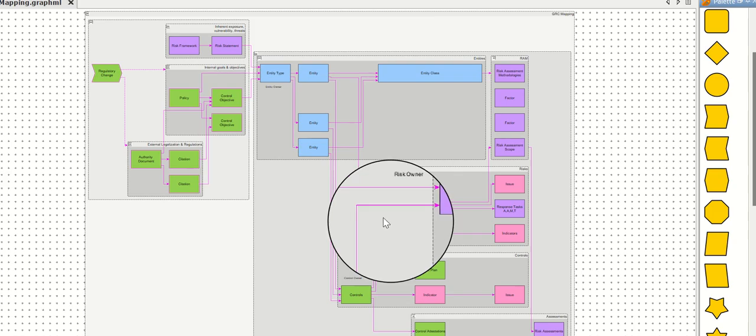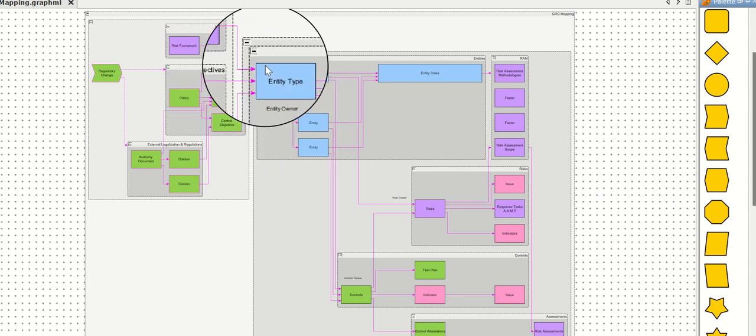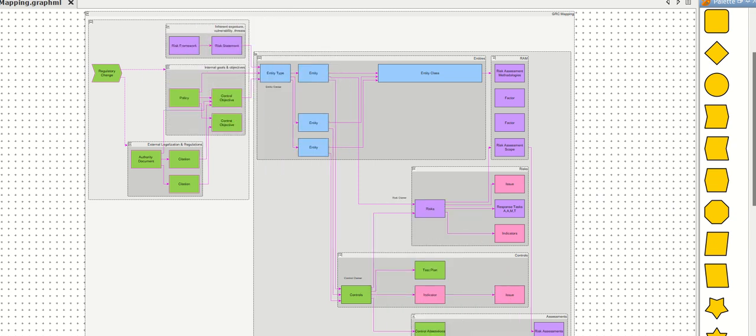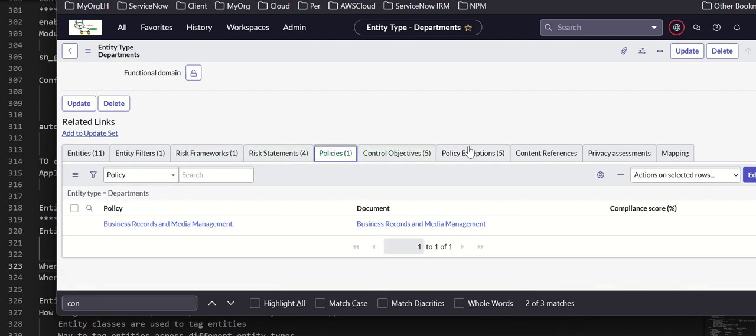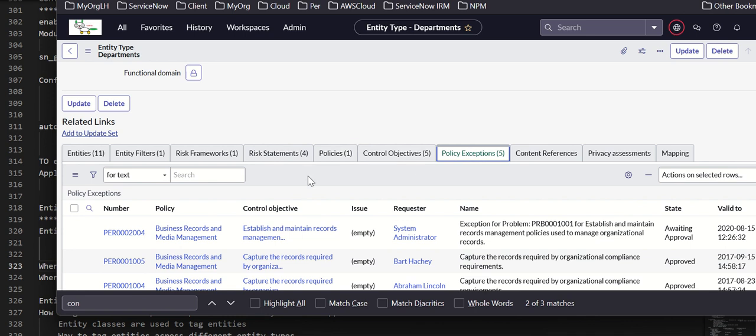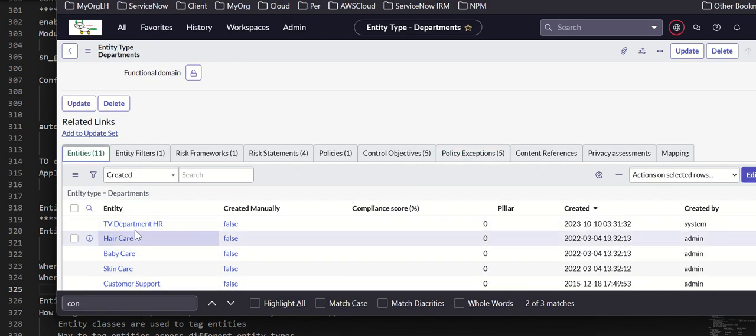So going back to the diagram, you can see that risk statement and control objective have a reference to entity type. That is what we can see here in action, right? We have risk framework, risk statement, control objectives, policies, and policy exceptions. All of them have a reference to entity type. Let's move on. Next, we talk about the control creation and the risk creation. So let's look at one example for that. Let's open one entity and see if it has any risks and controls.